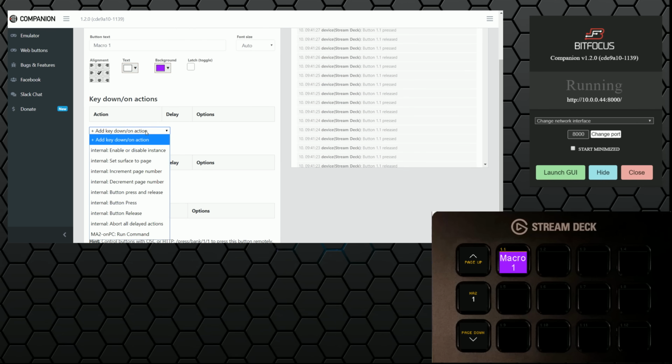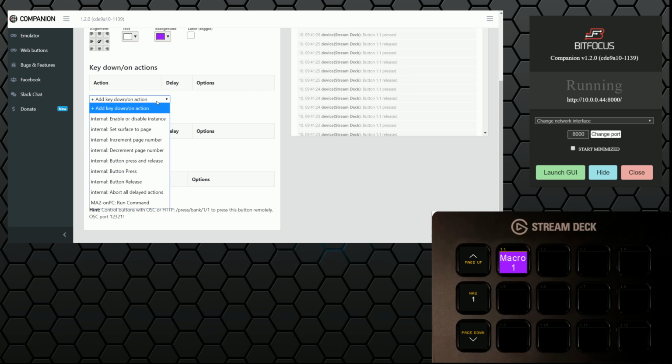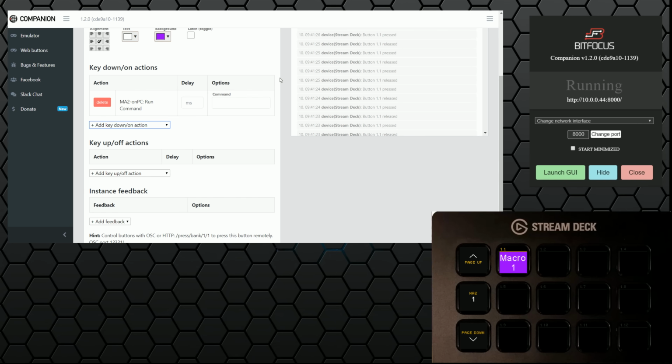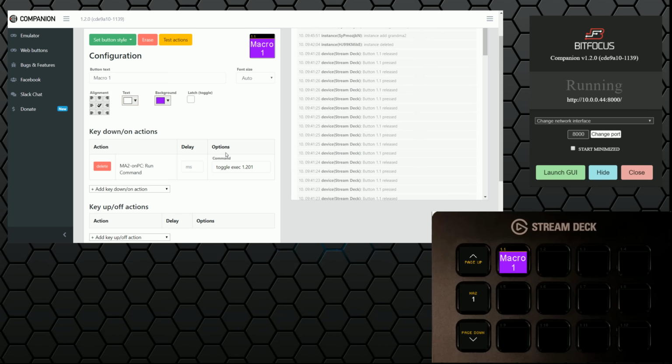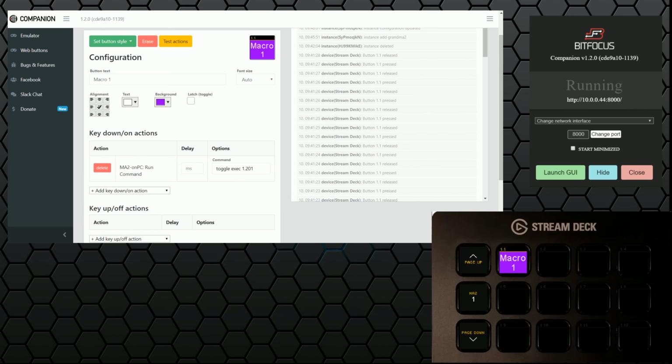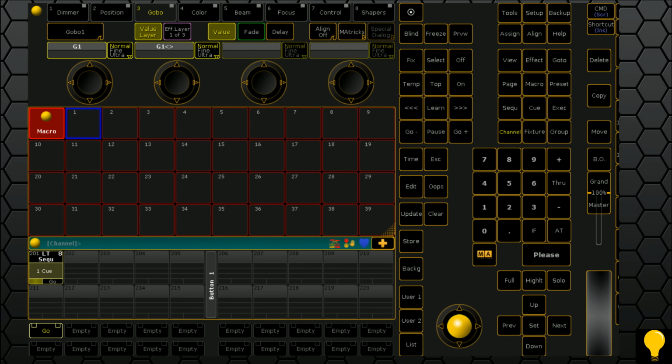So if we click add key, we can see that we've got a bunch of internal ones. And then we've got one down the bottom that says run command. And that's what we're doing here. We're just running commands. So you can do this in two ways. We could key in what we want to do, which in my case, the example we're going to use is toggle exec 1.201. And if we bring up MA for a sec, and I click that button, we can see that it toggles it.